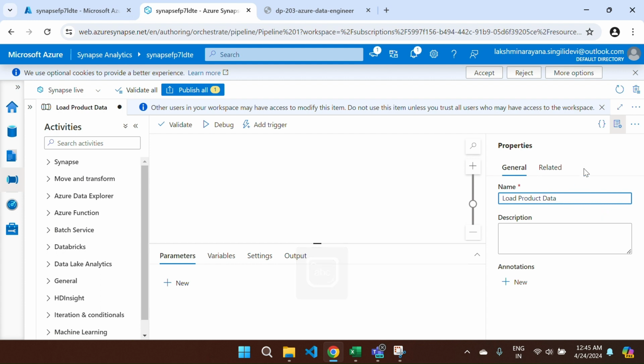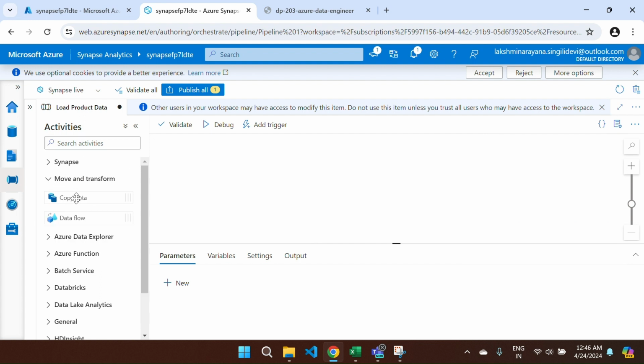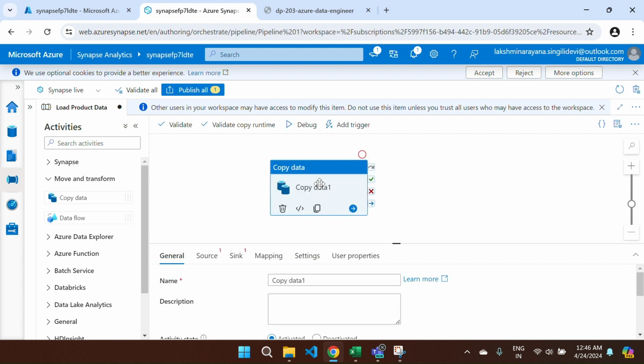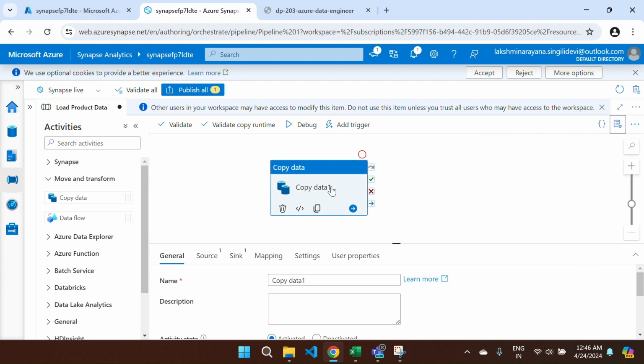Okay, now hide the properties. In this activity, just click on Move and click here. You can see the copy data activity. Whenever you change the property name, you can see the name here, load product data. This is the property name. I'm copying the copy data activity, and now I'm changing the name to load products.